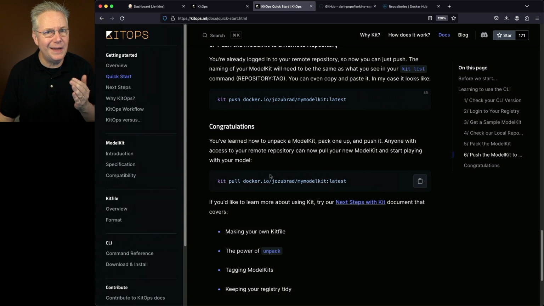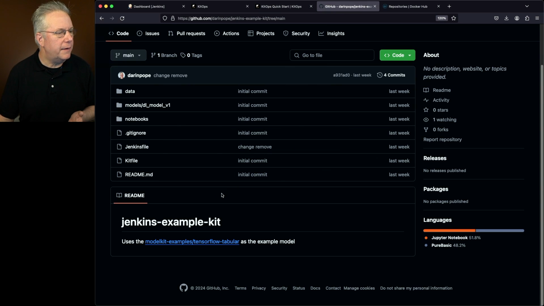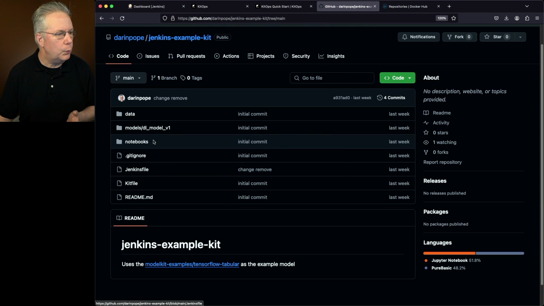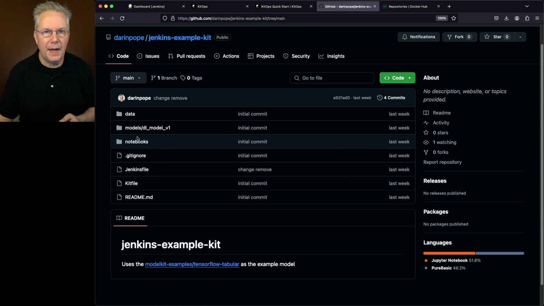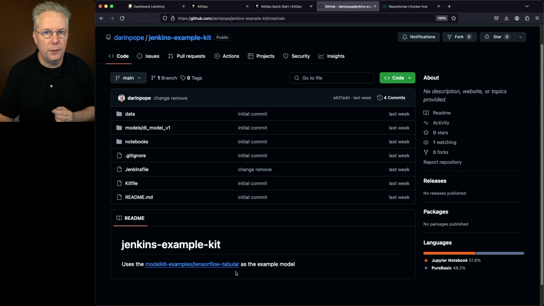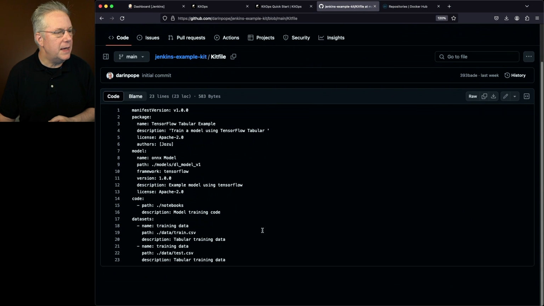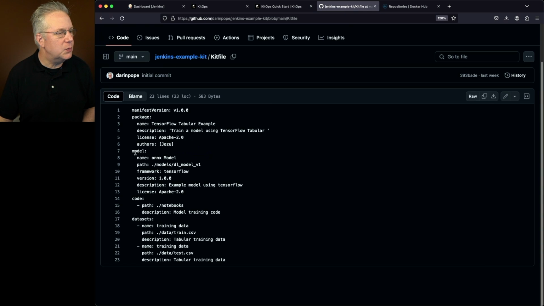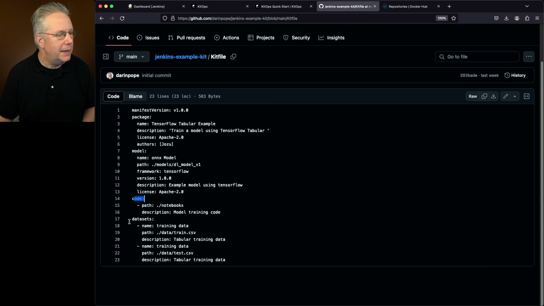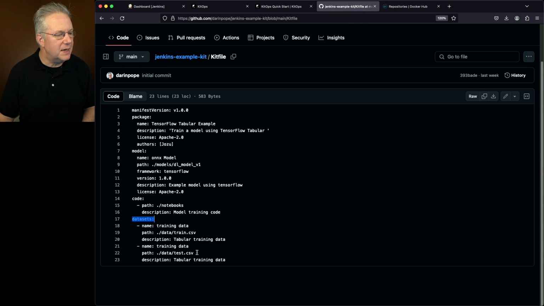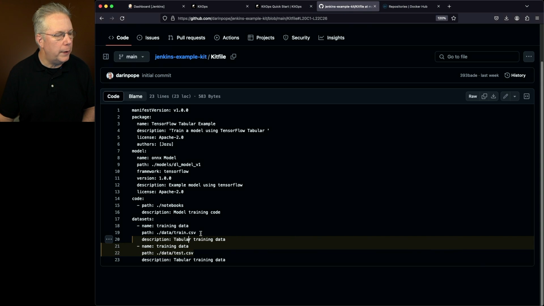So what does this look like within our repository? What we have is our Jenkins file. We had all the data coming in from that initial model kit, the one for TensorFlow Tabular. And then we have our kit file. Think of the kit file as a Docker file. So if we take a look at our kit file, what we're saying here is we want to package this up. And I took the exact kit file that came from that model and just pasted it in here. I made no changes to it at all. We'll notice here that it's referencing a model, code, and data sets. Notice that the data sets are in reference to wherever we're at right now within our path.